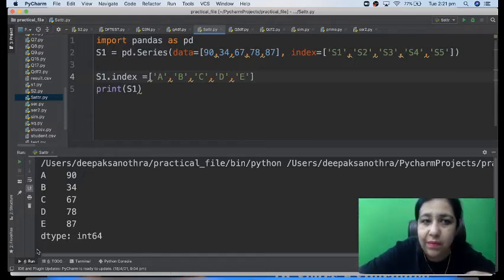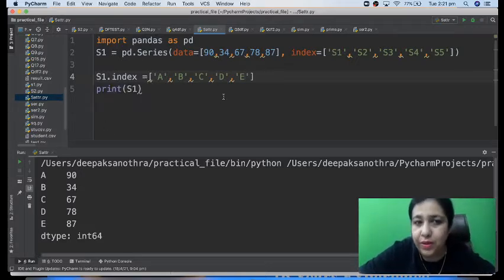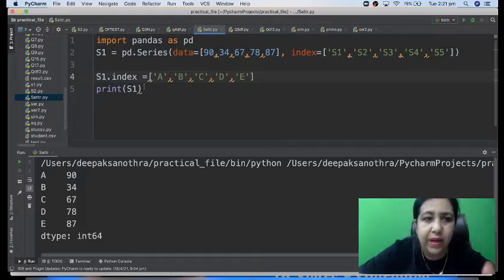So the data is the same, but the index has changed because I've changed it with the help of the index attribute. You cannot change the data type. If you try to do that, you will get an error in that case, right? So now, what are the other attributes?